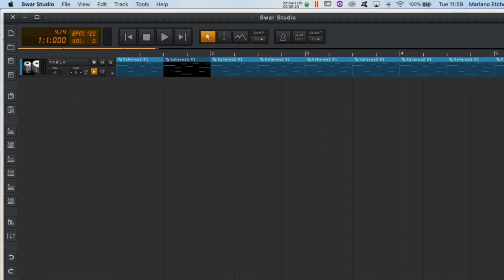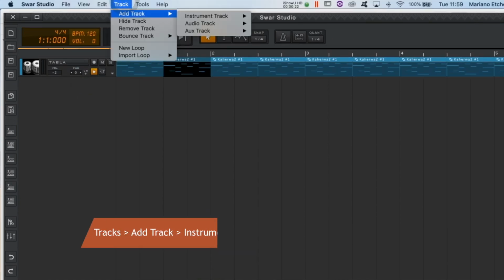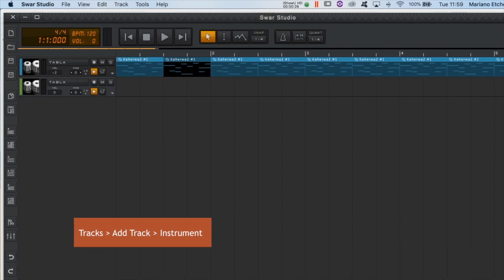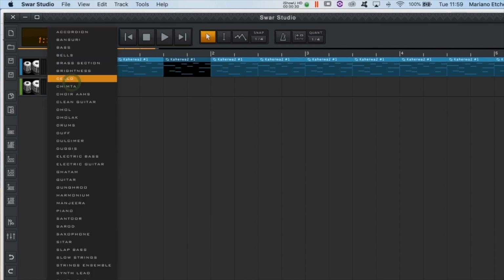Next step is to prepare the MIDI track. Go to the Tracks, Add Tracks, Instrument Track menu, and select a stereo track. As the new track appears, you can select the instrument you want to play. Click on the instrument name and select the instrument you want from the list.